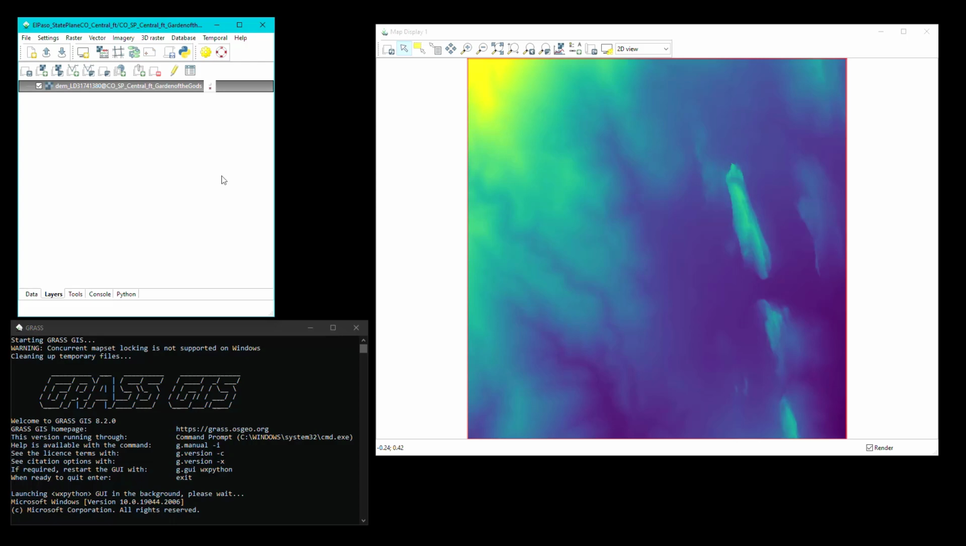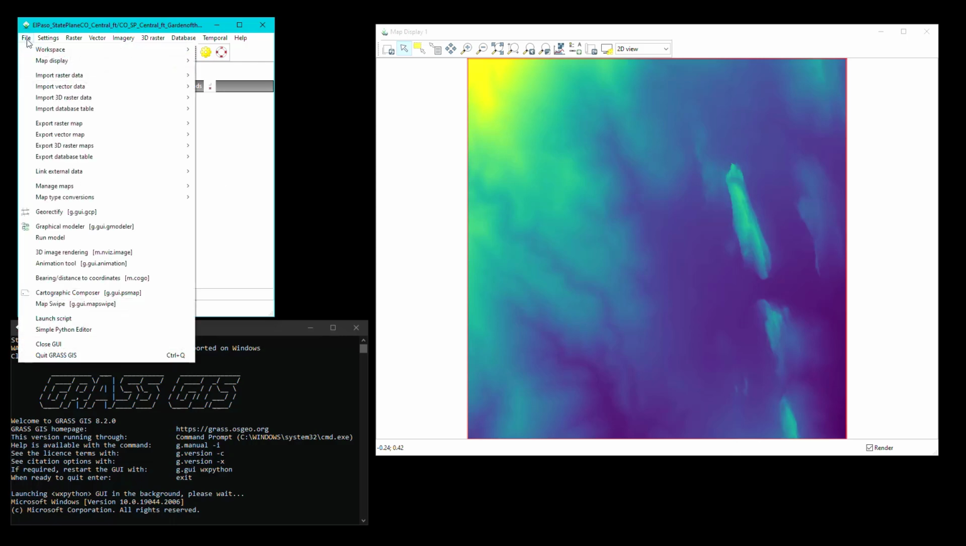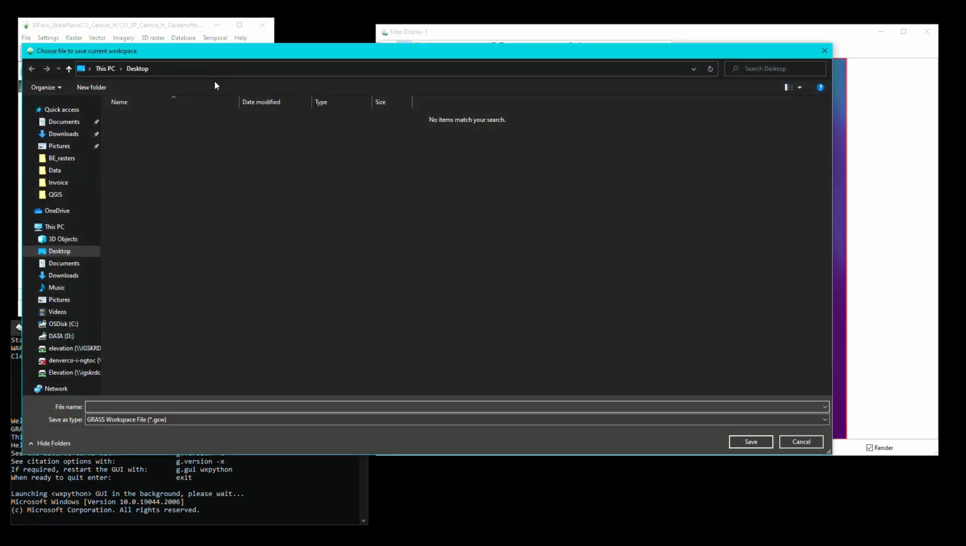To save the workspace, go to the Layer Manager window. Click on the File menu. Navigate to the Workspace menu and select Save in the drop-down menu. Save the GRASS workspace file in your data directory. Name the .gxw file grass_tutorial and click Save.